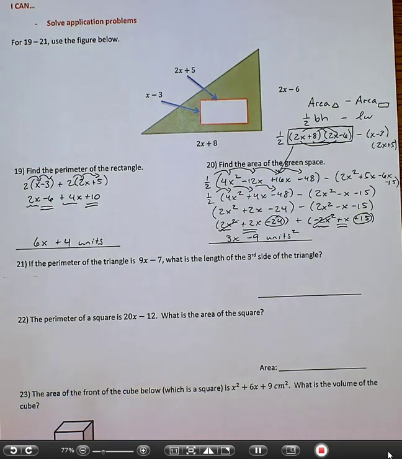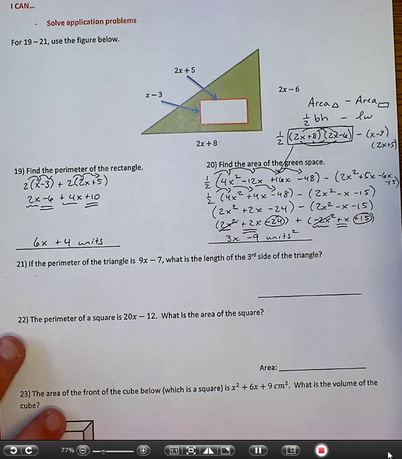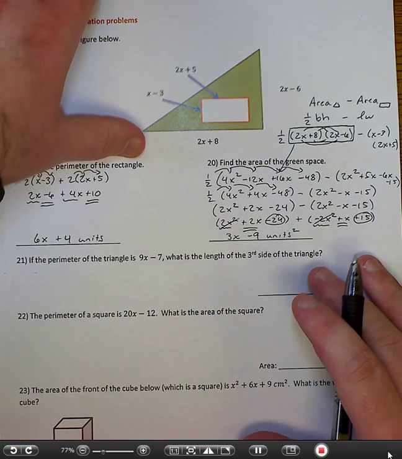Okay. A lot of work there, I know. But it's basically just FOILing and distributing and then subtracting. So nothing really hard, but there's just a lot of it.